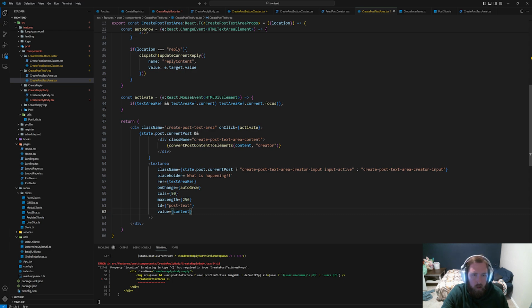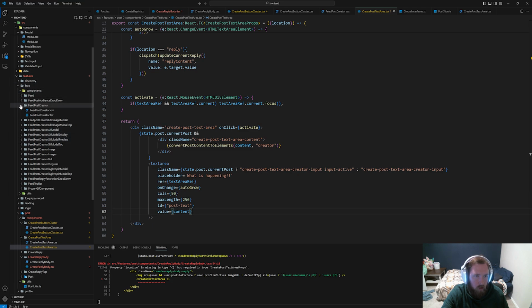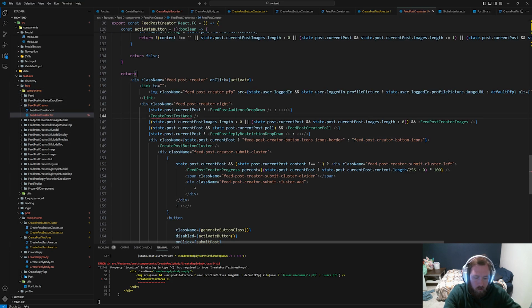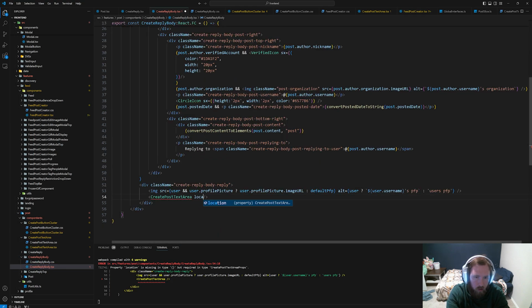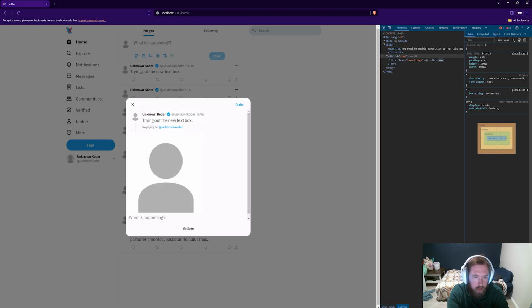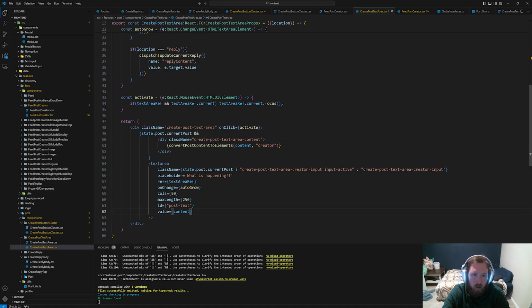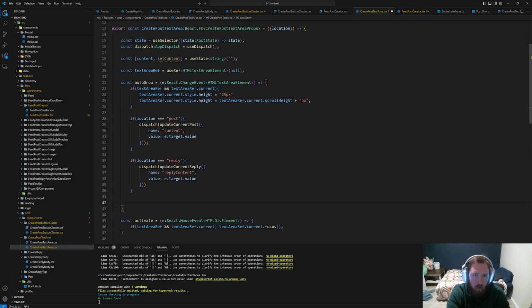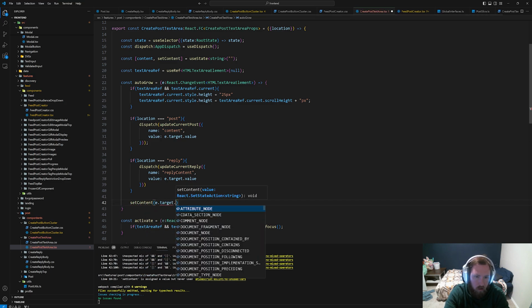So now, if we go back into feed post creator first, looks like I have it closed, so let's open up feed post creator. Should be complaining right now. Feed post creator.tsx. So this location will equal to post, and then in this one, the create reply body, this location will equal to reply. So now if I type in here, hopefully it doesn't type in here. Nothing's happening because I'm not setting it. So let's go back into our create text area, on change and auto grow. And auto grow will go ahead and say set content to e.target.value.